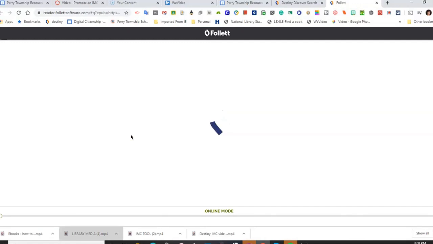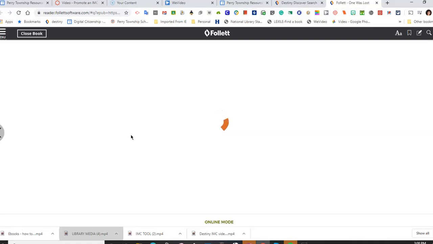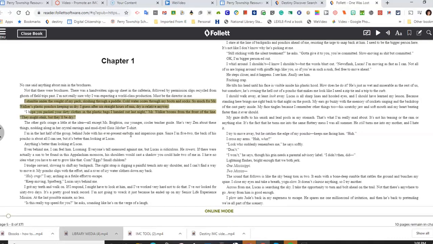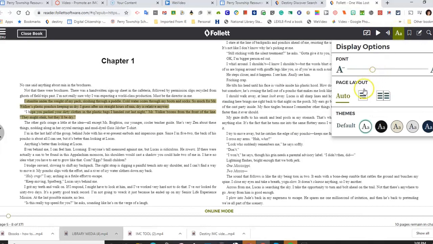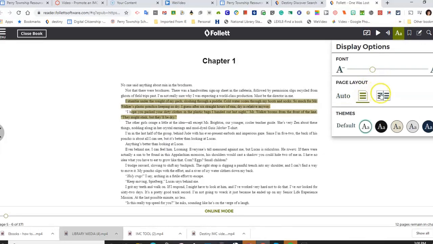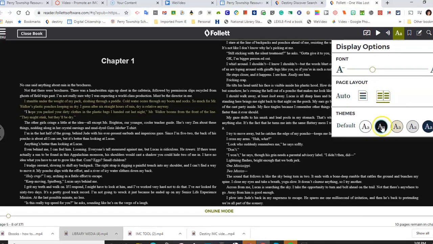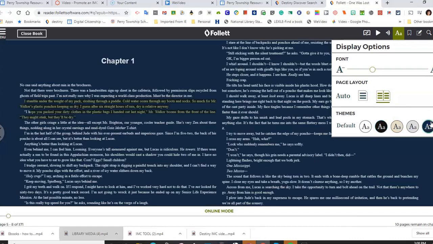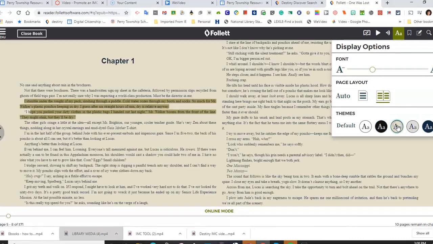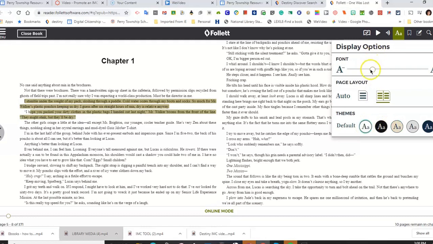Now I can look at these books in a different way. I can look at them one page at a time or two pages like a traditional book. I have some controls in the upper right hand corner of how to do that. Over here, display options, if I click on that, it'll allow me to look at it as one page or dual pages. I can look at it with different coloring of the screen, whatever is most pleasing to your eyes. I can change the font size as well.